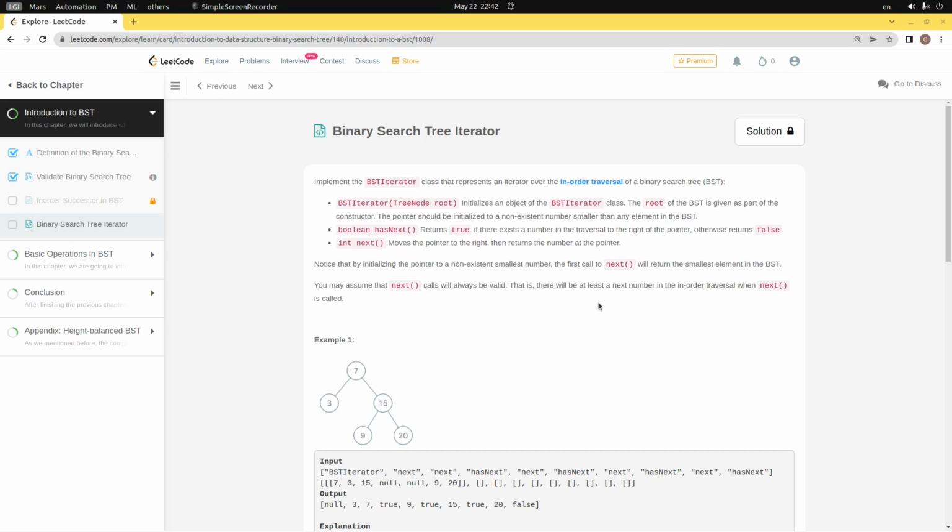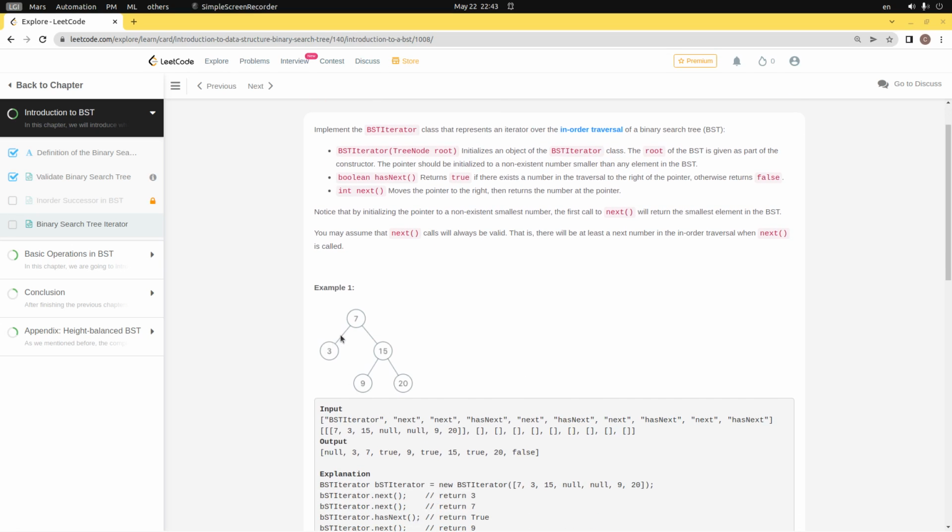Okay, looks like we just need three functions to do the in-order traversal. And notice that by initializing the pointer to a non-existent smallest number, the first call to the next function will return the smallest element in the BST. You may assume that next calls will always be valid. That is, there will be at least a next number in the in-order traversal when next is called.